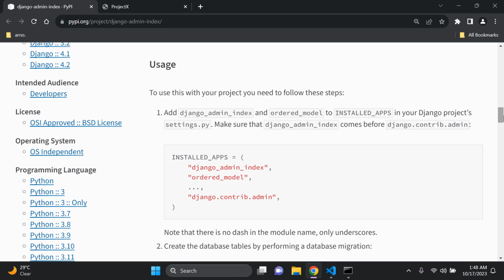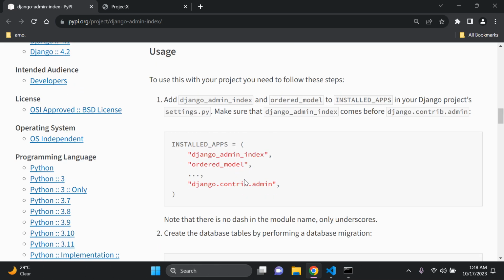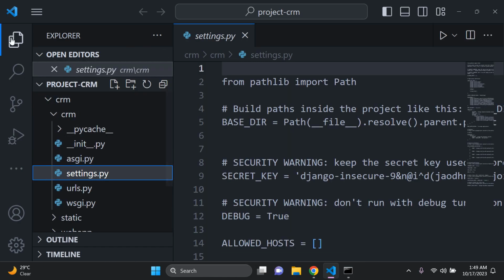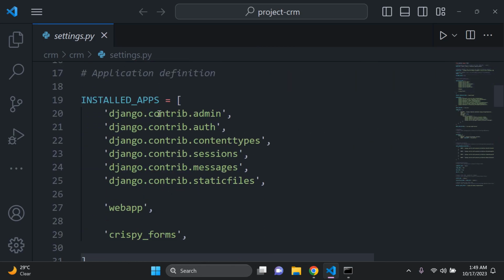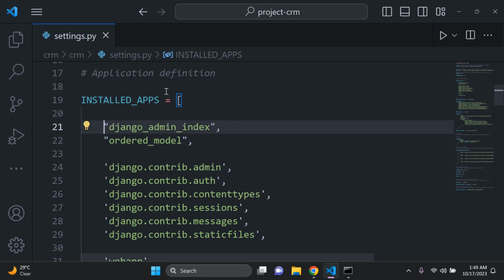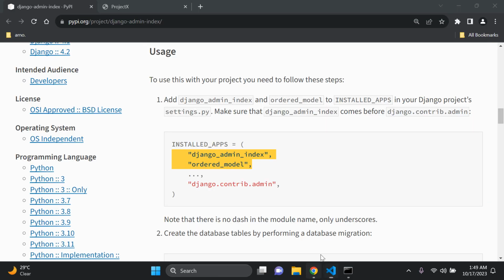The first thing that you want to do is add django_admin_index and ordered_model in your list of installed apps. Do keep in mind, it's imperative that you add these apps right above django.contrib.admin. So I'm just going to add two of these apps, and you want to head on over to your project settings.py file. And here we go. As you can see, I have django.contrib.admin at the top. So we need to make sure that we put these two apps, django_admin_index and ordered_model, right above admin here. Just make sure that you've done that.